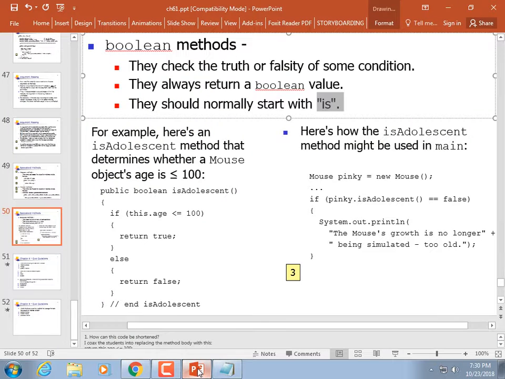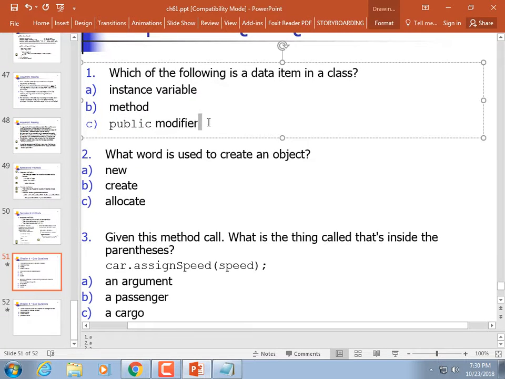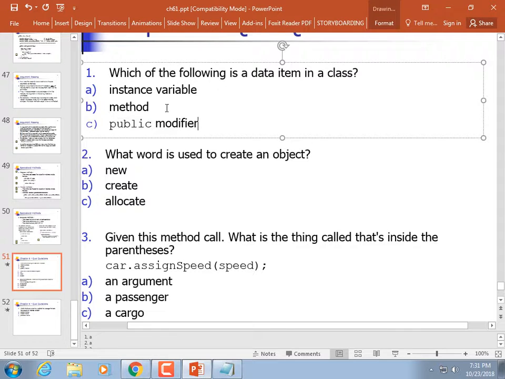All right, I think we're at the end of the chapter. Which of the following is a data item in the class? Well, if it's a data item, is it that? That's just a keyword. That's a modifier that describes the data item. Is it that? No, that's a method. It's a function. It may use a data item, but it's not it. Instance variable? Yes, that's a data item in the class.